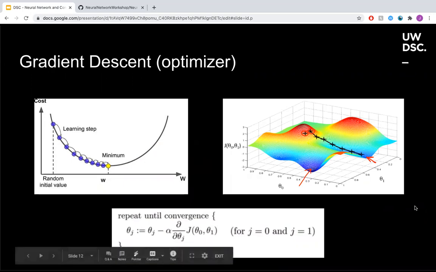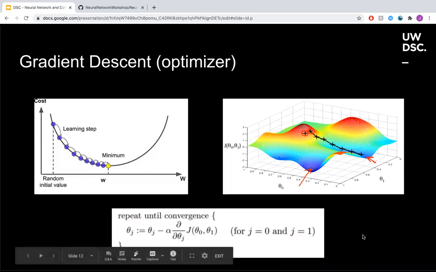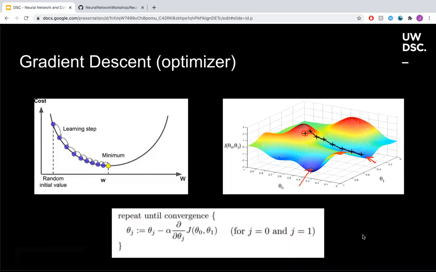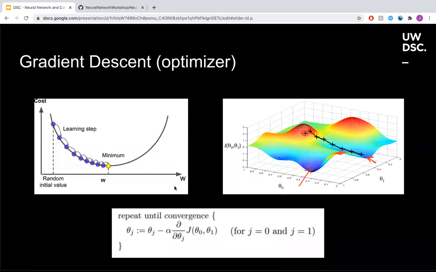It does that by, if you look at the image on the top right, you can see there's a surface and a global minimum, or at least you want to minimize it as best you can. The arrows pointed in the red represent lower regions, and we want our weights and biases, which are theta 1 and theta 0, to bring us to these local minima, or global minima.